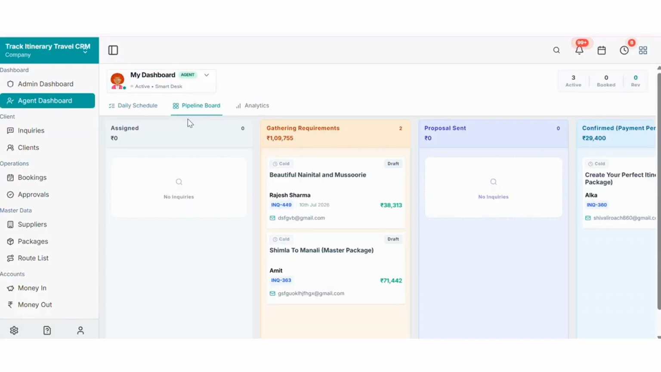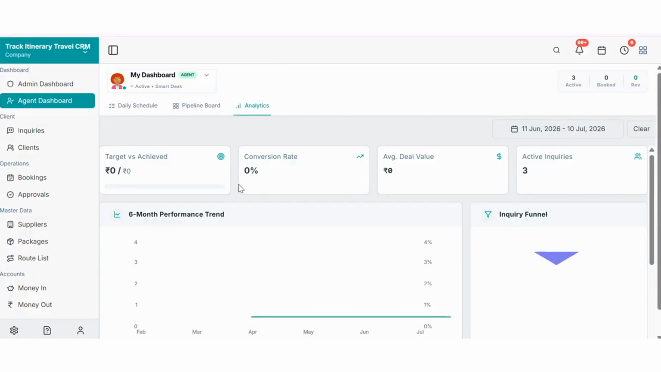Next is the pipeline board. Under this section, the agent can view their assigned inquiries, then gathering requirements, packages sent, and apart from this, they can see confirmed bookings and booking conversion. All these things the agent can see under the pipeline board. Next is analytics.